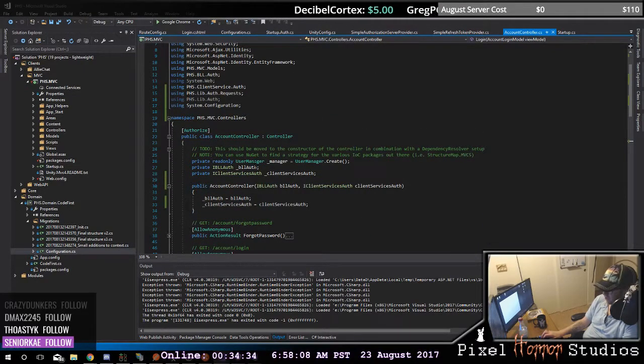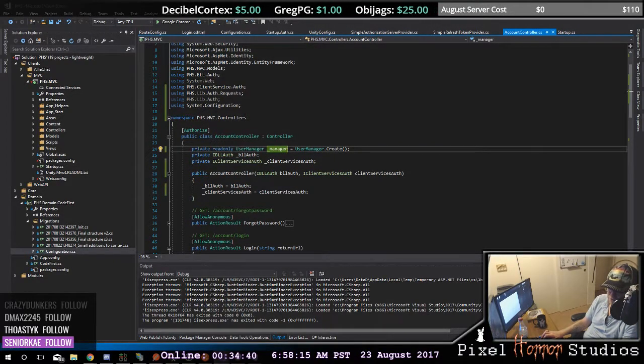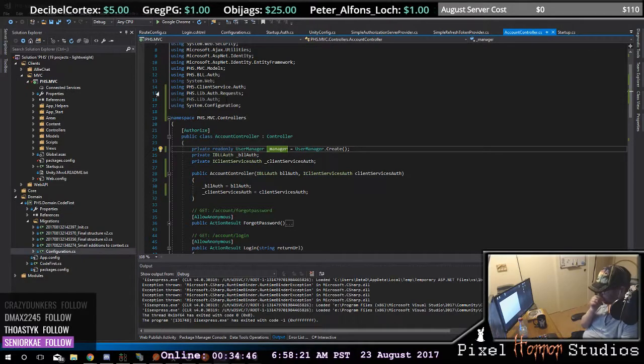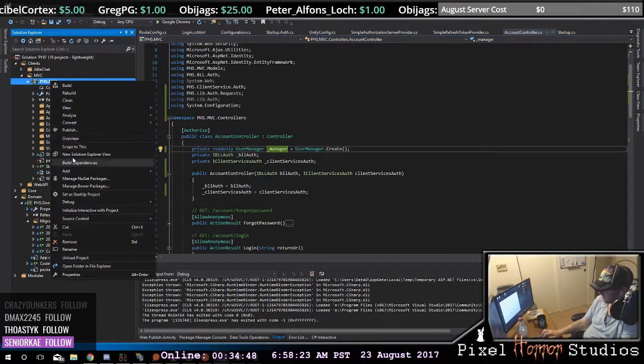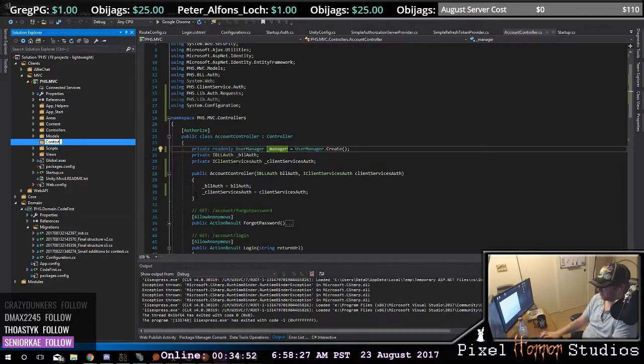My user manager here, this is fine, but this should be done with dependency injection. So let's go ahead and implement that. Over here in my MVC, I need to add a context for my, I'm going to be using Entity Framework here as my object relational model.